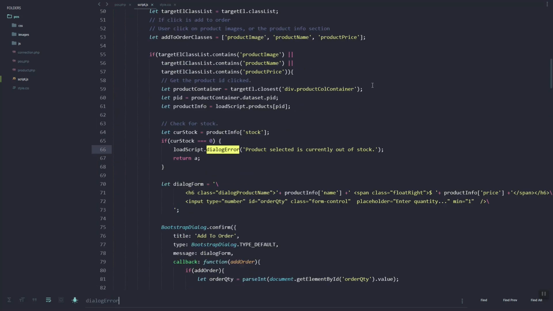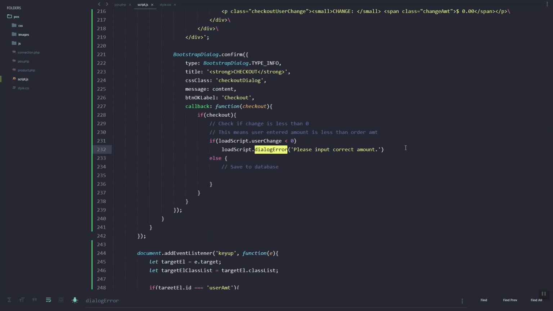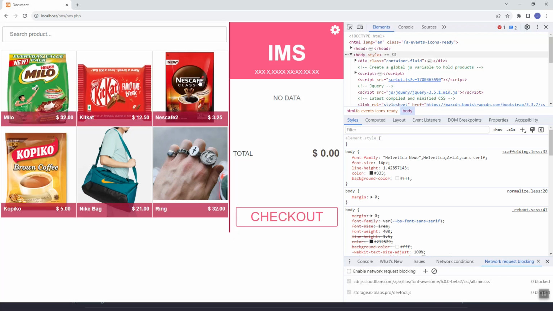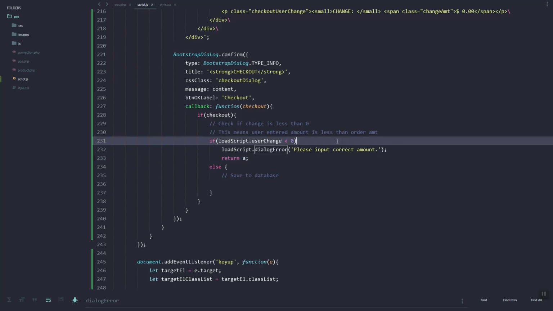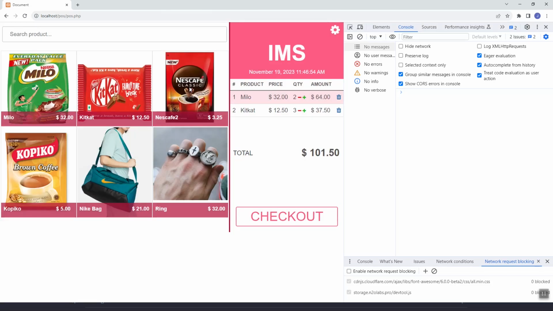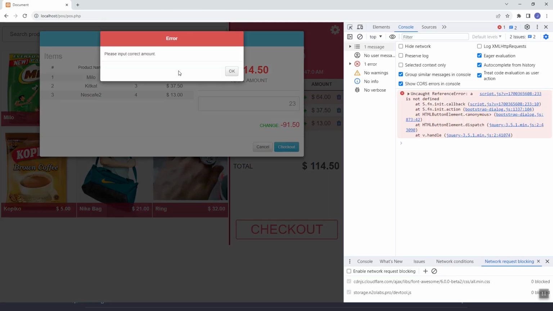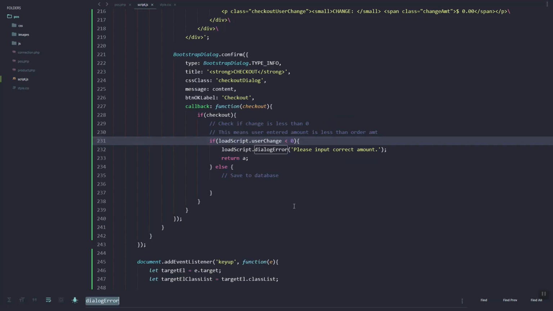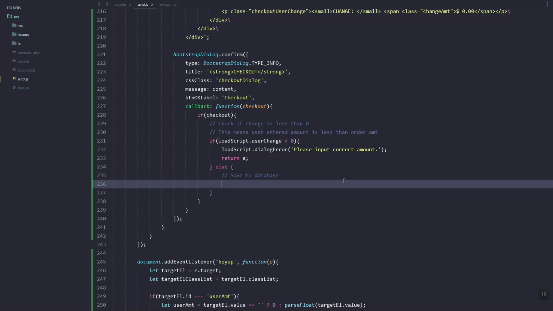So here we need to prevent it from loading the dialog or closing the main dialog. So let's try to return an undefined variable. So let's just enclose them. So as you can see, it's working now. So now if checkout is true, we need to make a request to the database.